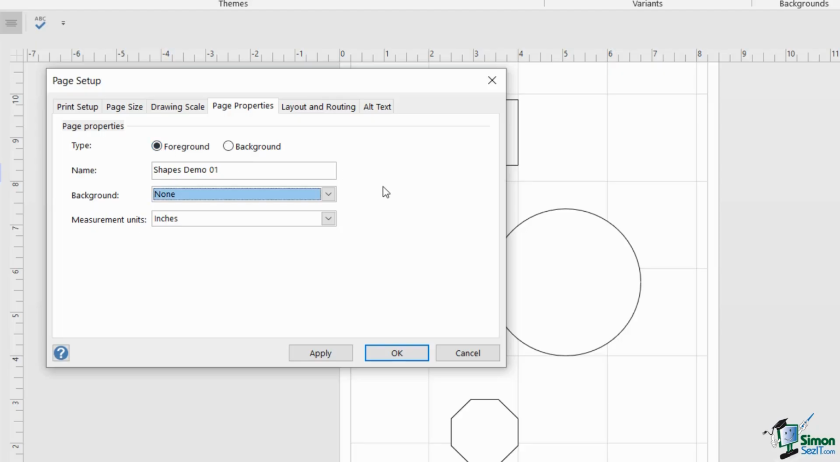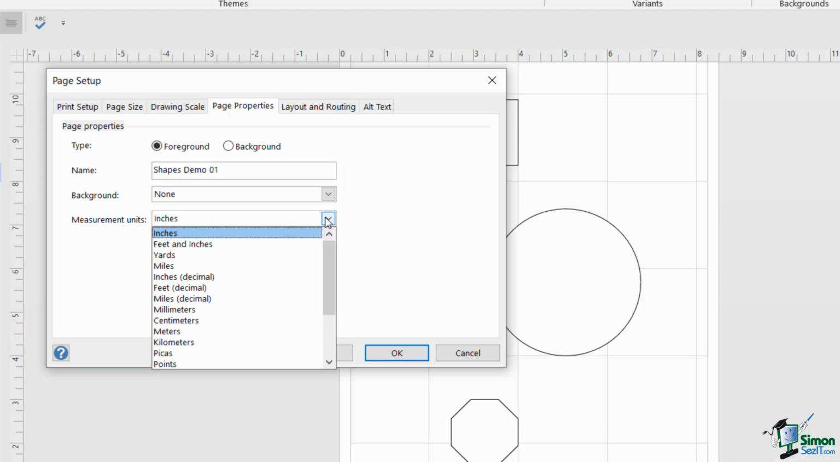Something else I can also do in this tab is select my measurement units. So if I click the drop down, mine's currently set to inches as the default, but I could have feet in inches, yards, miles, so on and so forth. And I also have decimal versions of these measurements as well. Now it's worth noting that depending on what template you use, some of the measurement units will already be defined in the template. But if you want to, you can jump into here and change those measurement units to suit whatever it is that you're doing.